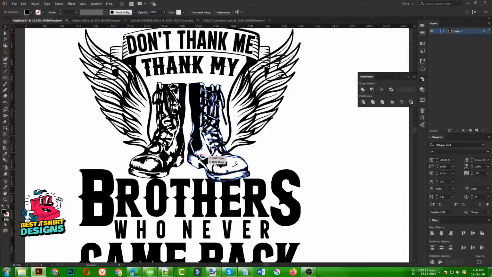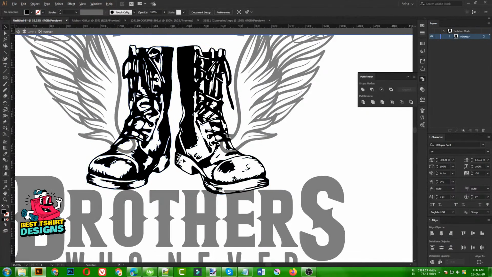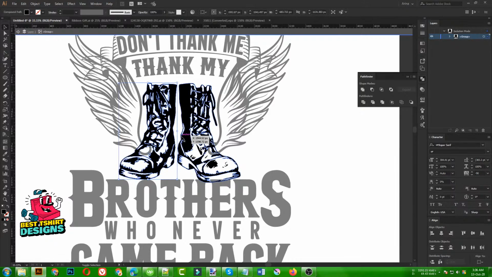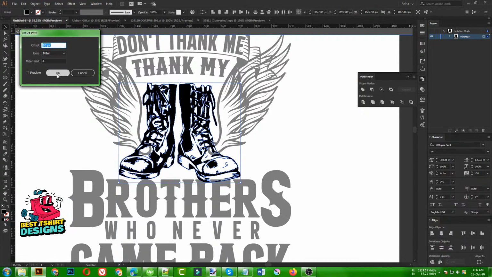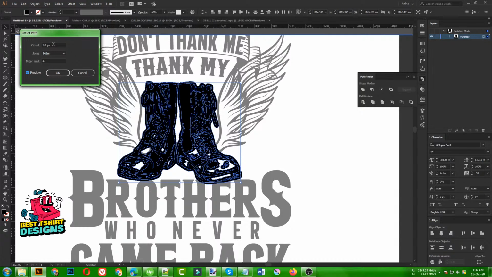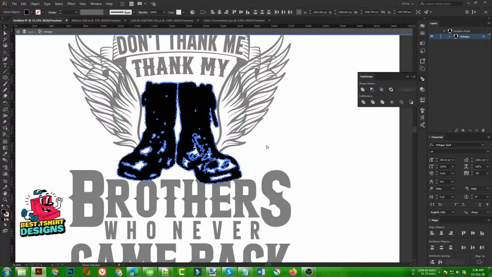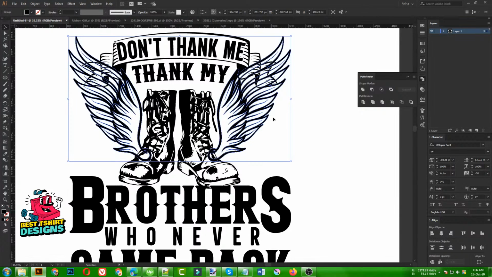Now I need to fix the areas here, like we can see the wings inside our boot. So I'm going to select my boot design here, maybe just like this, make it a group. Then I'm going to make an offset path for that, just like this, maybe 20 pixels. Okay, not 20 pixels, 15 pixels, that is good. Now I need to cut this, and then I need to select this wings group. You can see this wings is now selected.